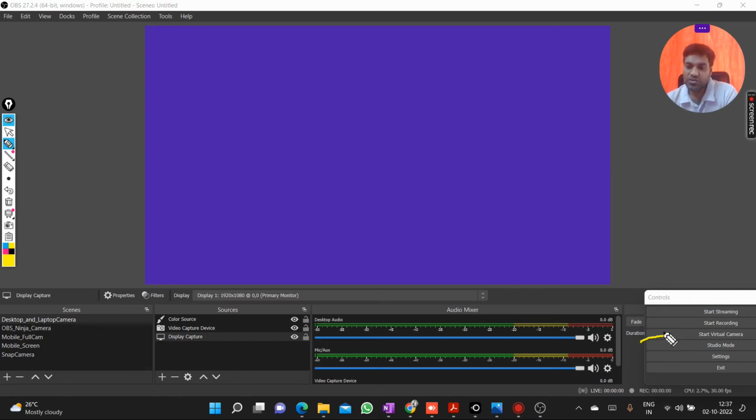The third one is start virtual camera. Start virtual camera is another important feature. Let's say you have set up your complete screen with multiple screens at the same time, and you want to use that as an input to something else, either a Zoom meeting, Google Meet, or any other meeting. It will act as a virtual camera where the complete setup is there, and you can use it as input. That is another important feature of OBS Studio.